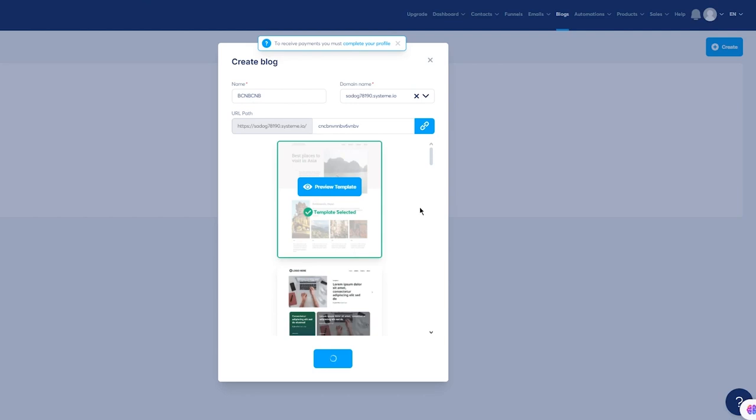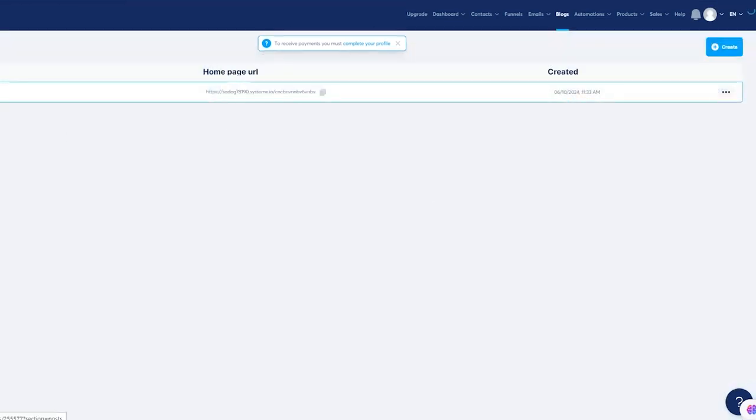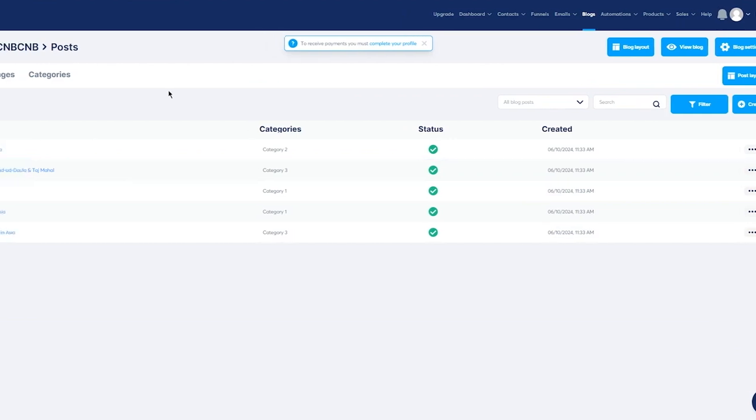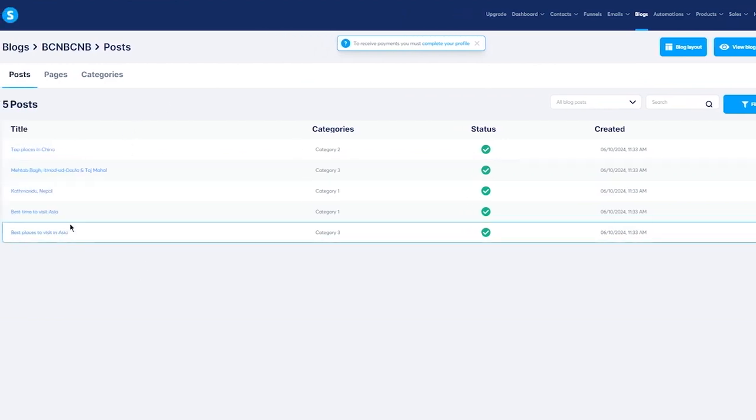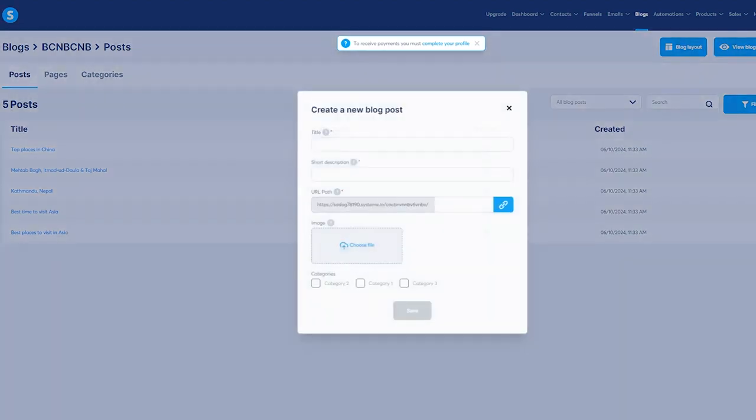So once you have done that, you're going to click on save, and look at that. We have a custom URL path with our name, okay? So once we do this, here you can see it has given us 5 basic blog posts, okay? So what you can do over here is you can actually create your own posts by giving it different titles, different descriptions. Again, use the URL path, and you can upload images.